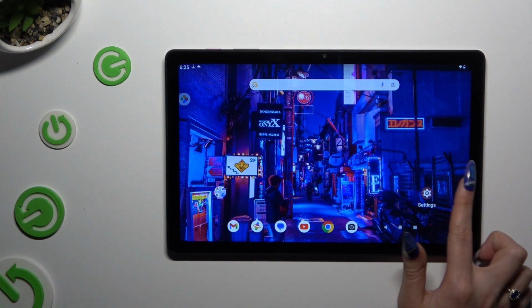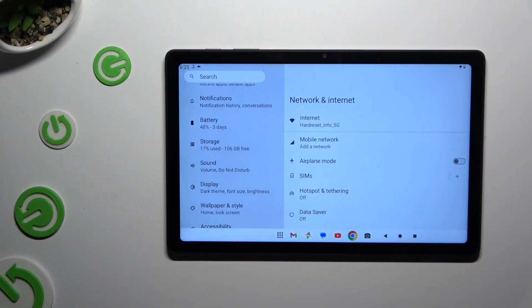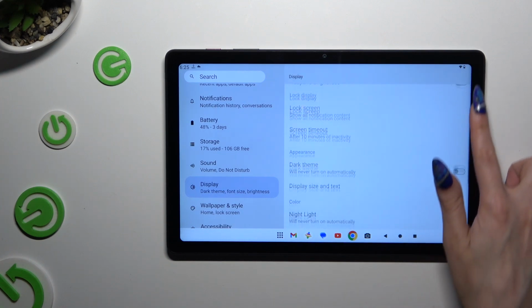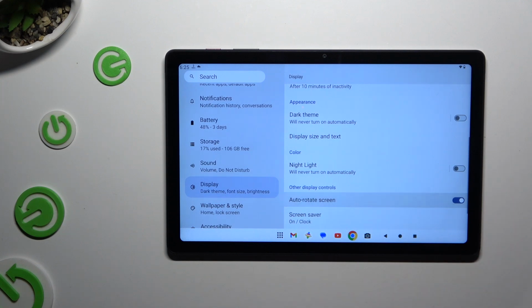If you want to go into settings, you can also do that and access auto rotation by hitting display. Then scrolling down a tiny bit and using this switcher to manage it.